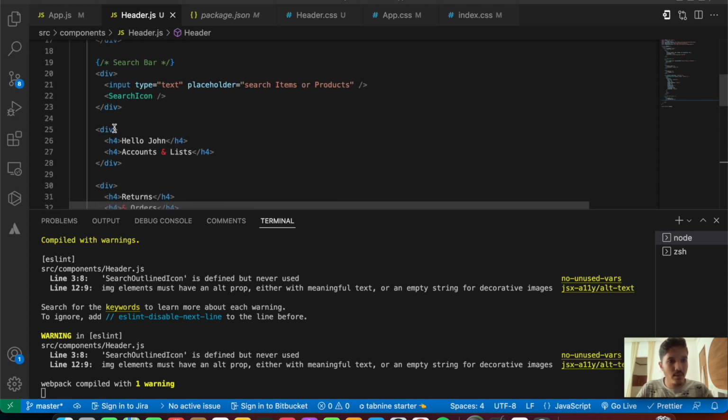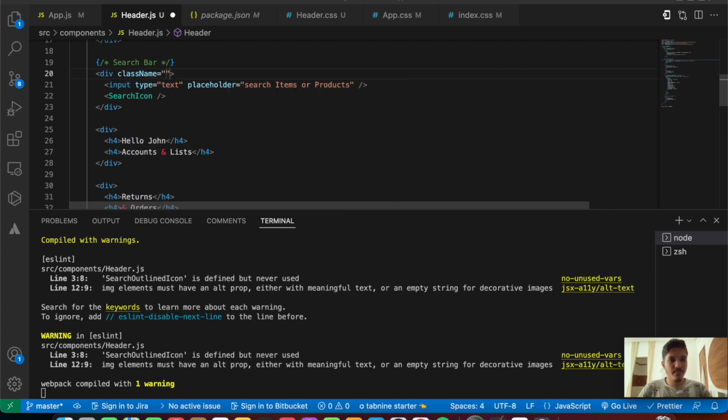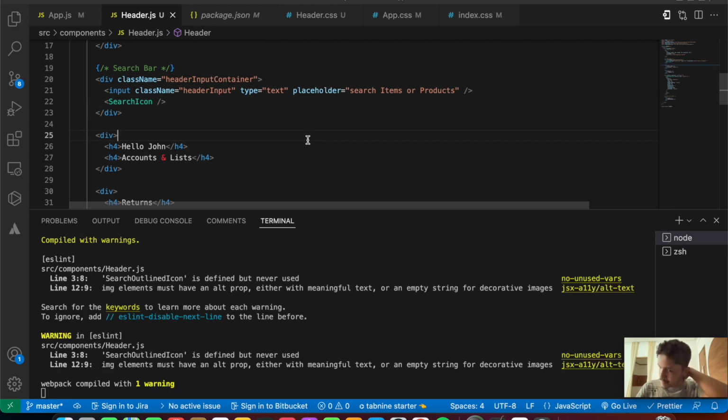So over here this is gonna have a class name of header input. Okay, so class name over here as well. So this is gonna be header input. So let's give this header input container. Okay, like this, and this is just gonna be header input. Okay, so save the file.